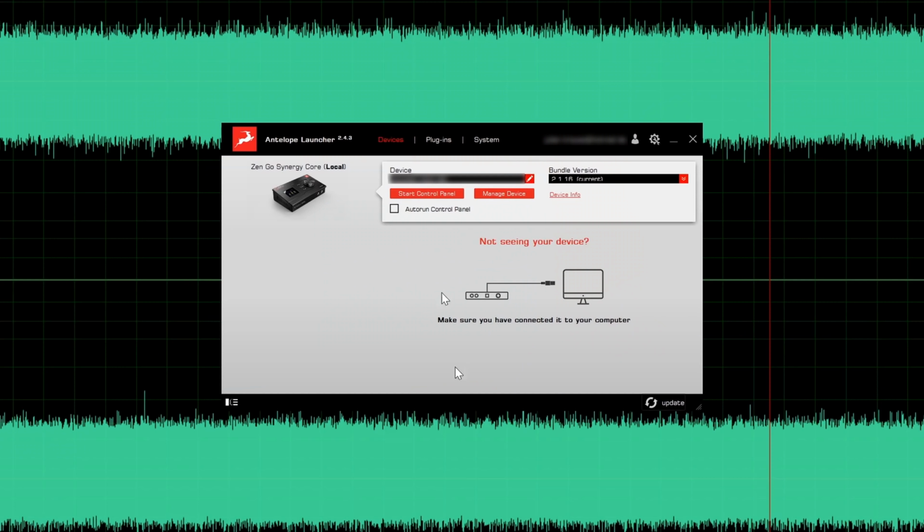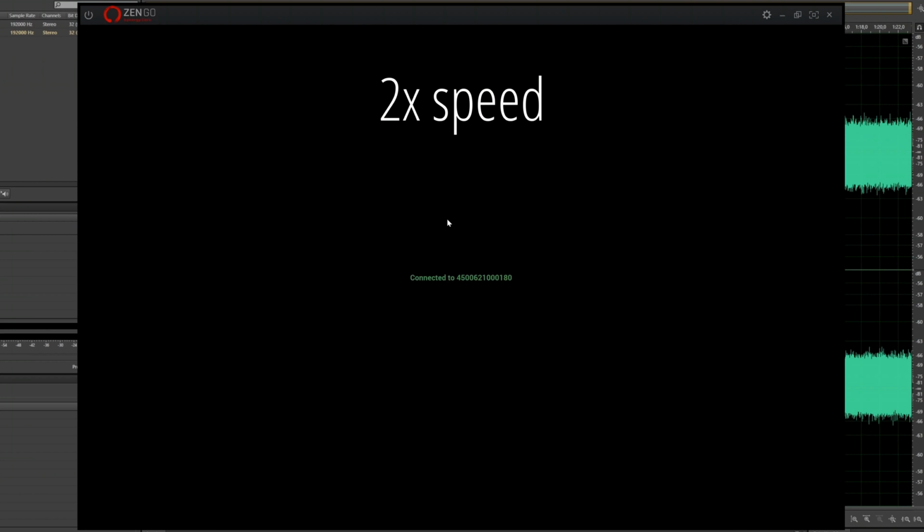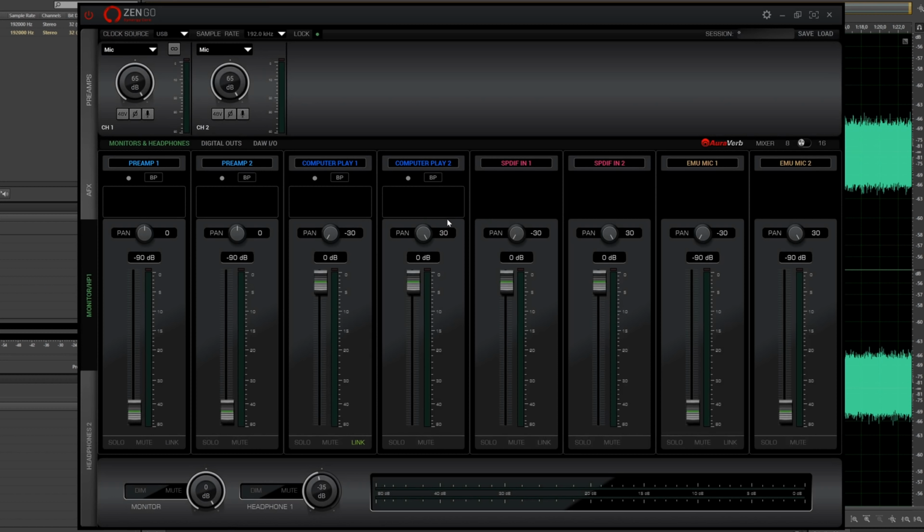After that, you can click on Start Control Panel, and the interface starts to bounce happily. The starting time is relatively long, about 20 seconds, so I highly suggest to keep this panel open as long as you use the interface. Once opened, you can have a very precise control over the monitoring mixer for the main out and the first headphone output, and another independent mix for the second headphone output.